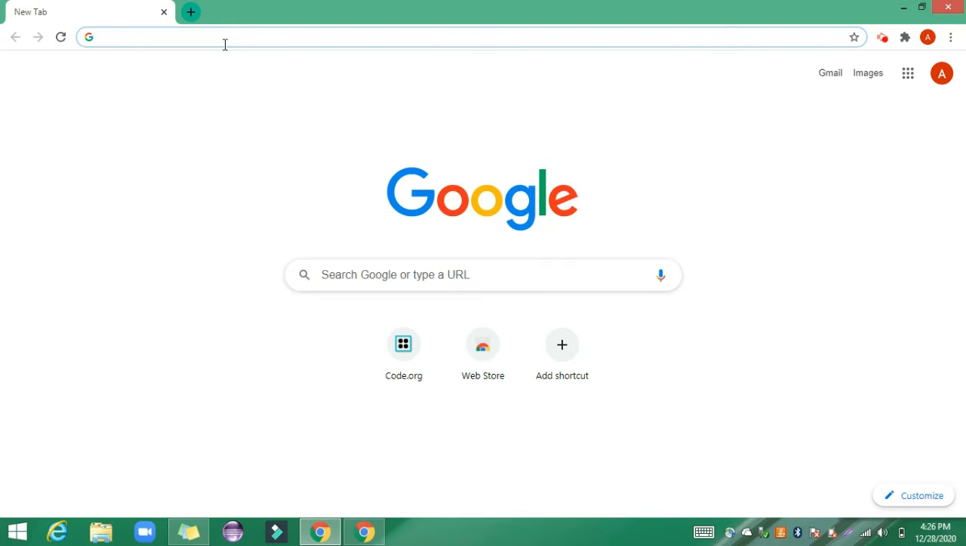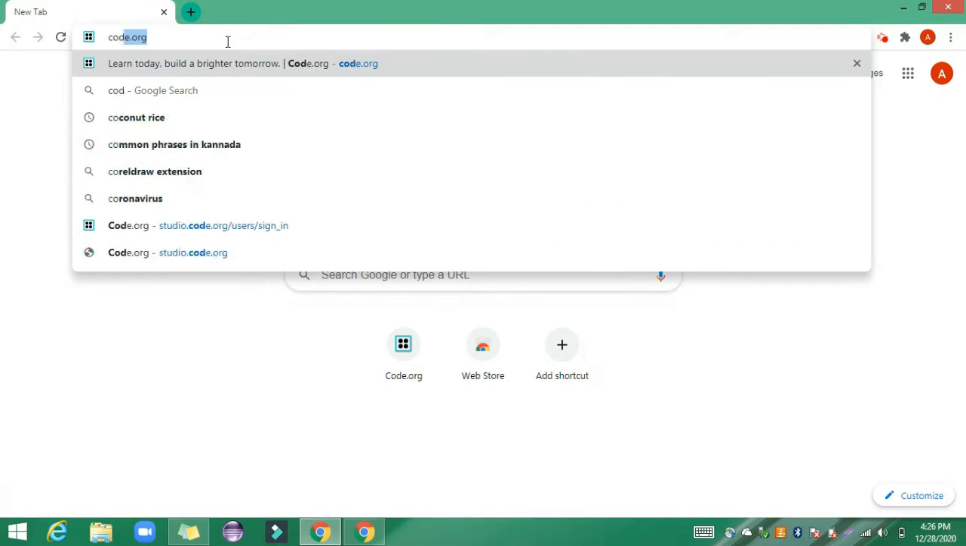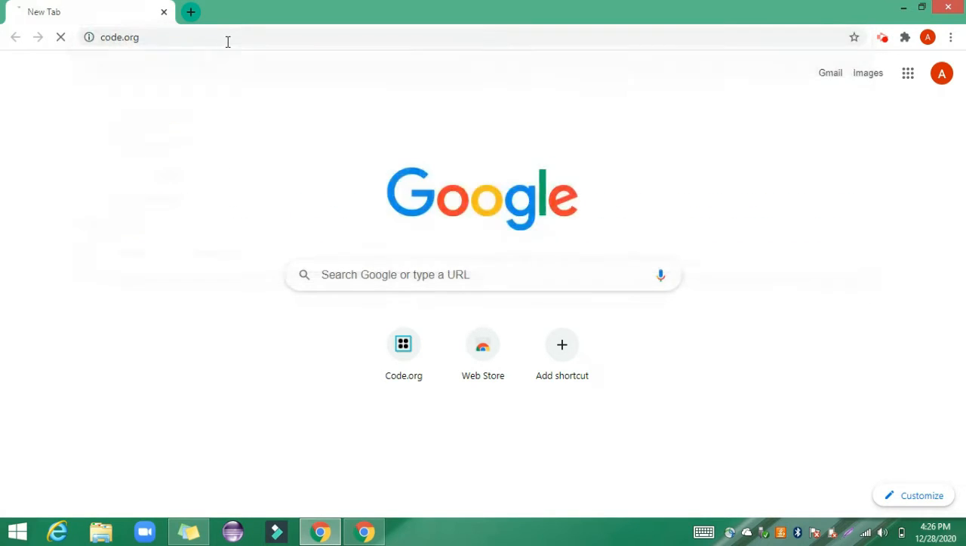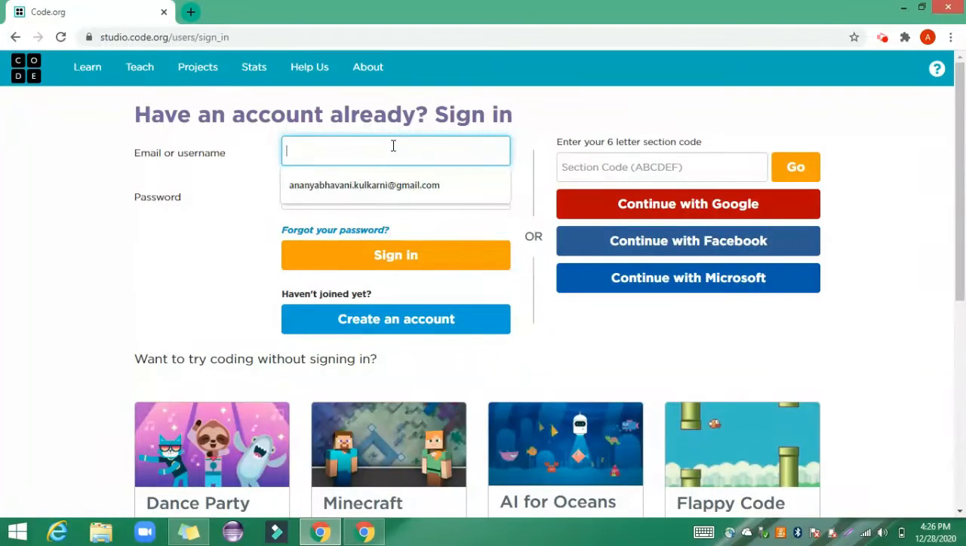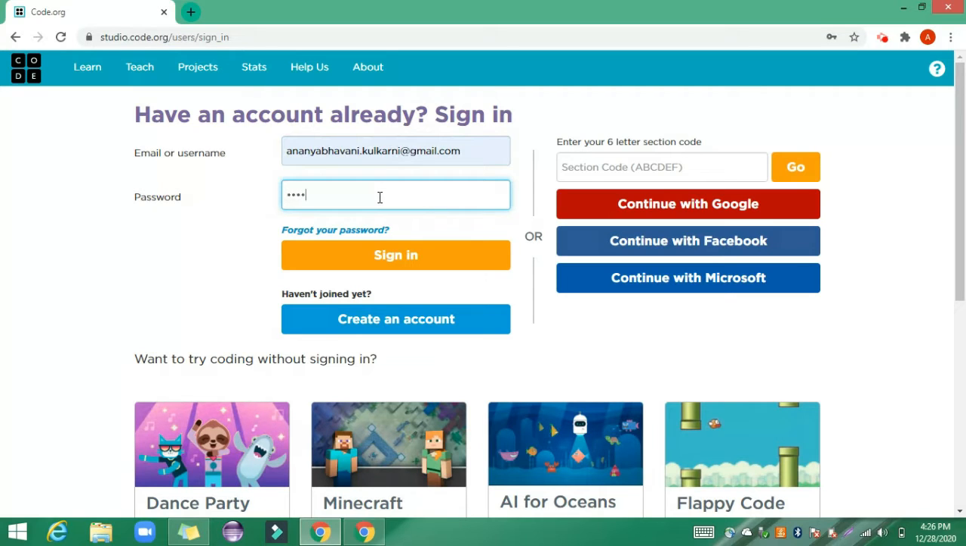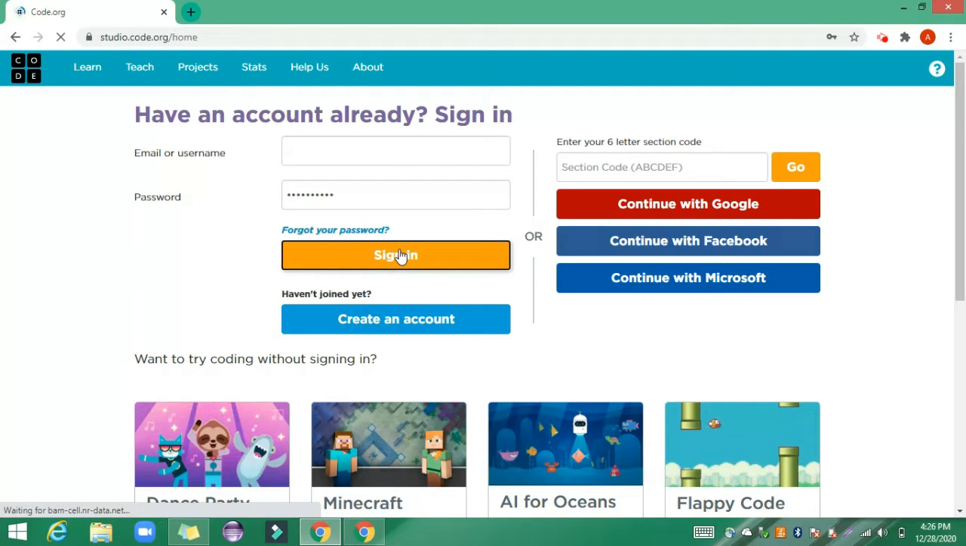I'm taking the Google Chrome. I'm typing in code.org. Click on sign in. So every time we follow the same thing. Enter your username or email ID and the password. Then click on sign in button.